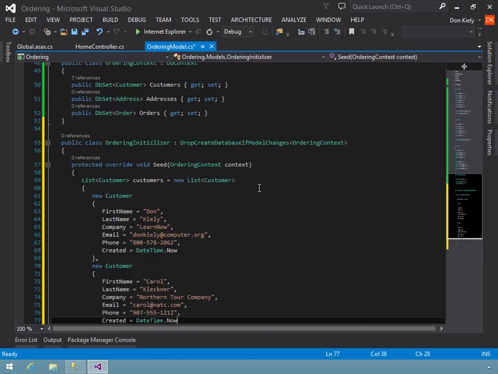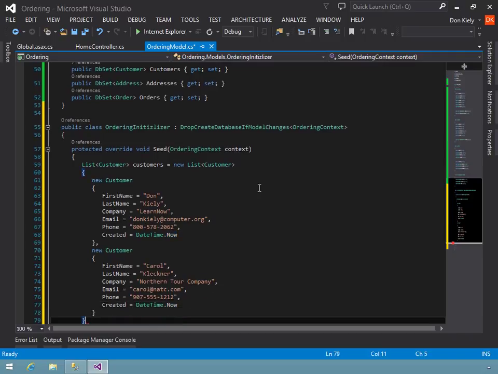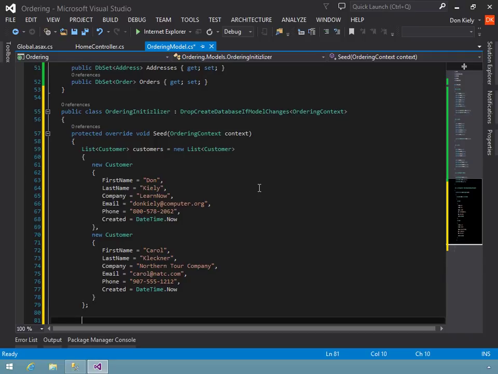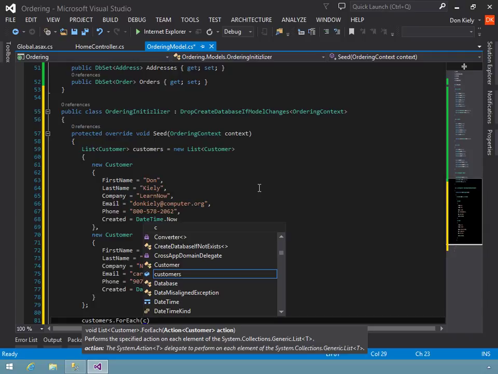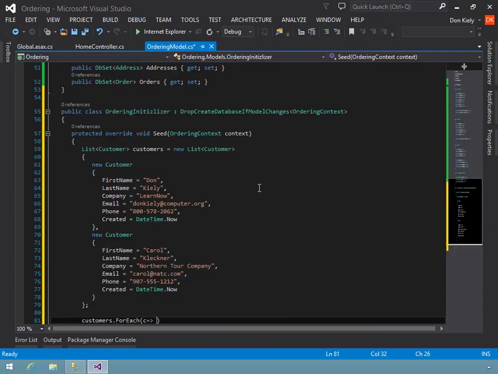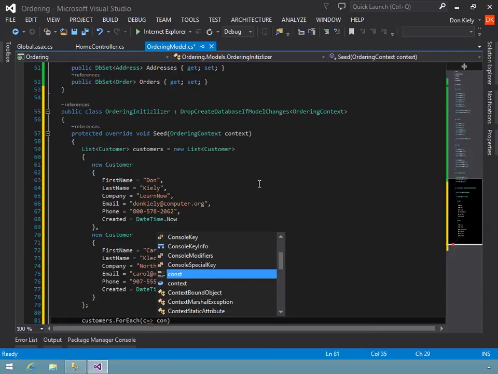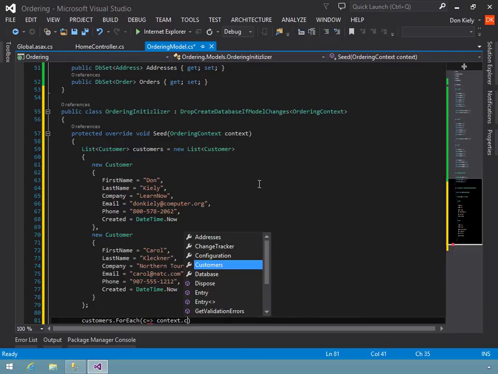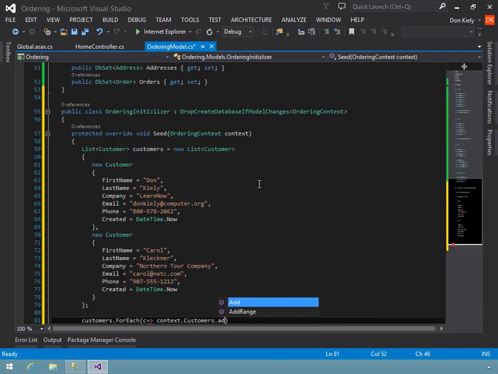Okay, so that's essentially a shortcut single statement way of creating a list with a couple of customer objects within it. All right, last thing I need to do is loop through each of these and use a lambda expression, c going into context.customers.add. Oops.